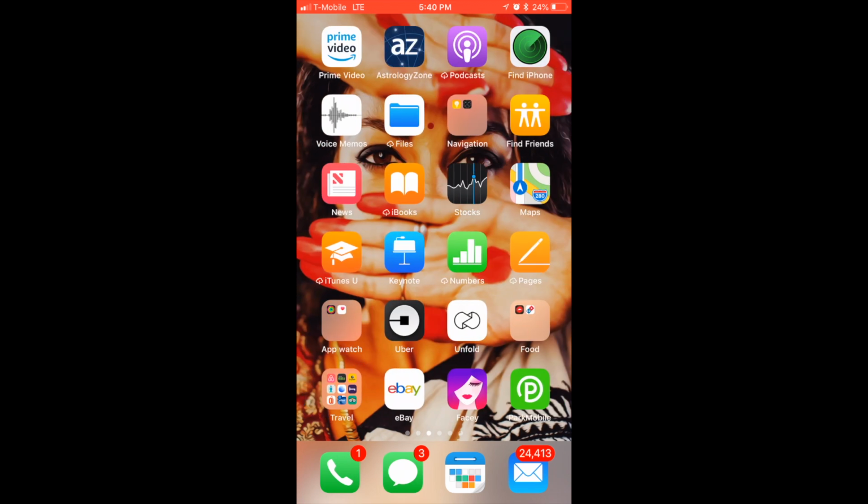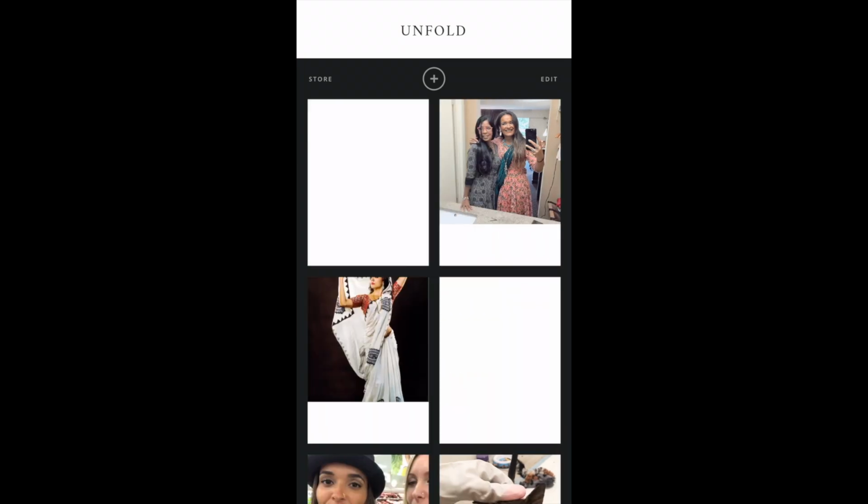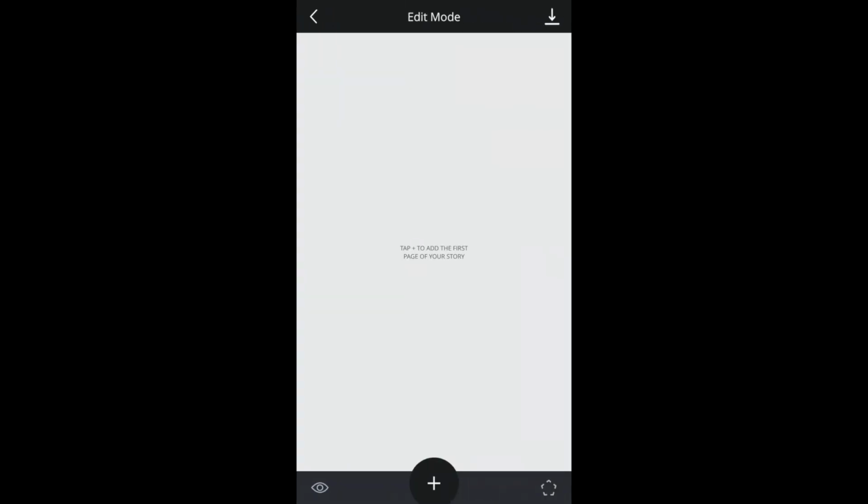Let me just see if I can find it. This is the problem with having the maximum space on your phone. You can never find anything. But this is going to change your Insta story game. I love my face there. I look beautiful. All right, so let's go ahead and create a new story.